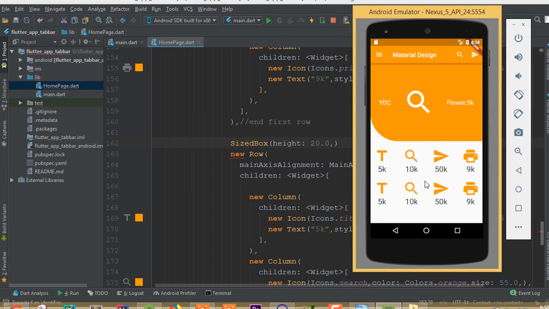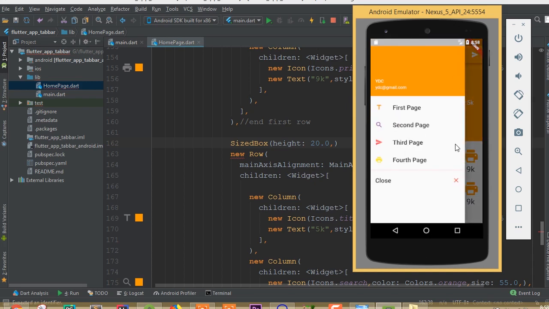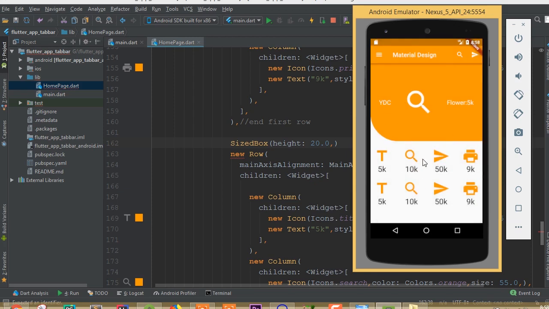So alright, what we learned in this part, we learned how can we add tab bar, how can we add navigation drawer, how can we change color, and how can we customize it, and how can we add this shadow, and how can we customize our data in row and column. So I think that's enough for this part. We can continue it from our next part.